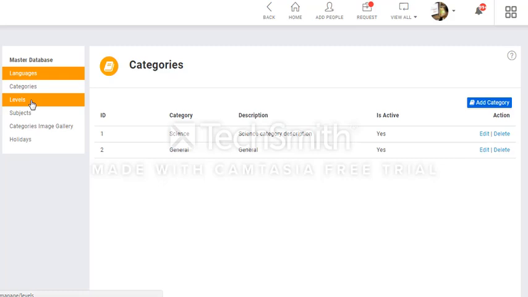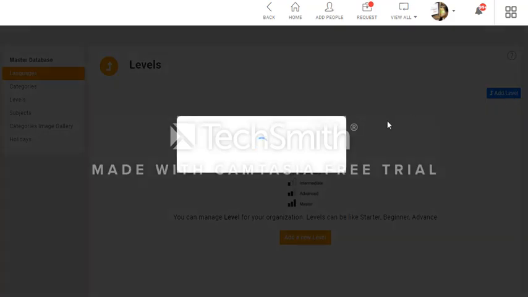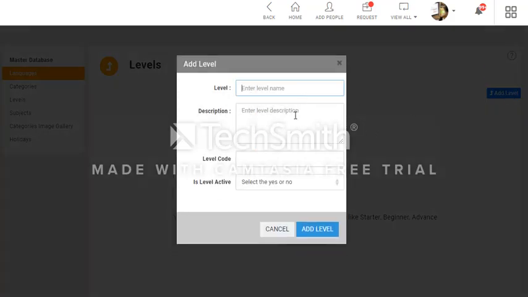And next one is you can add levels in your online academies. You can click on add levels to add more levels in your online academy.